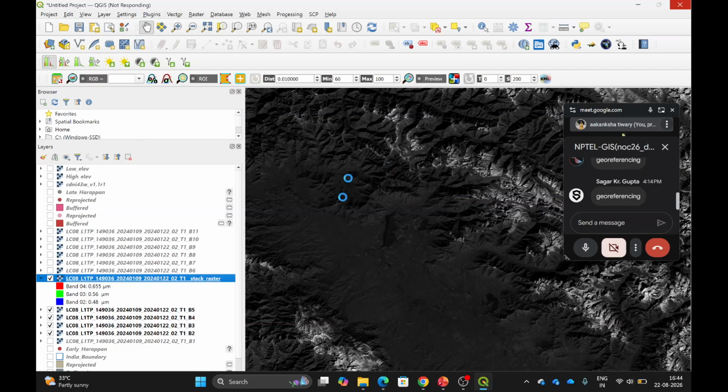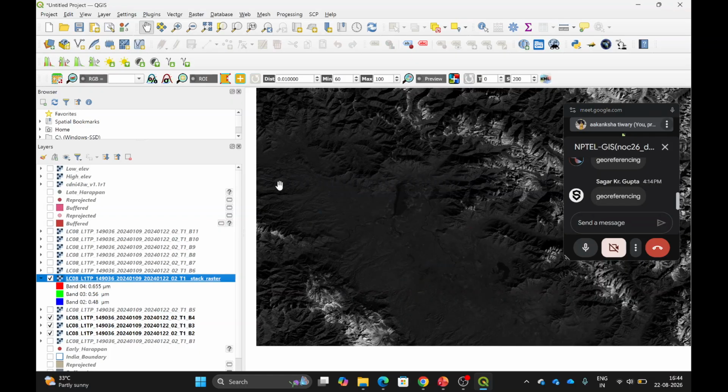So this particular toolbar that I have added, raster toolbar, it can automatically stretch your data so that, right now this layer is appearing a bit darker. So it will do contrast stretching so that your layer is visible. Okay.